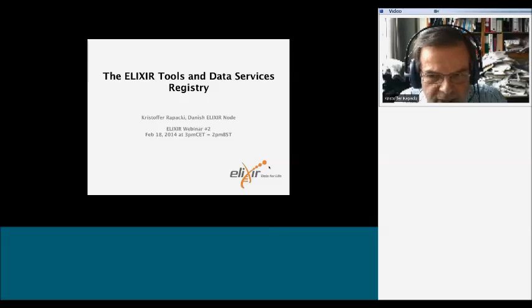That is the ELIXIR Tools and Data Service Registry that was released 2 weeks ago, roughly, after a longer period of work and preparations. So the first thing I will ask you to do is to mute your microphones, to improve the quality of the sound. I've been advised to do that by Nicola, who knows the mechanism. So mute your mics. You will unmute them for the discussion, of course, when we have gone that far.